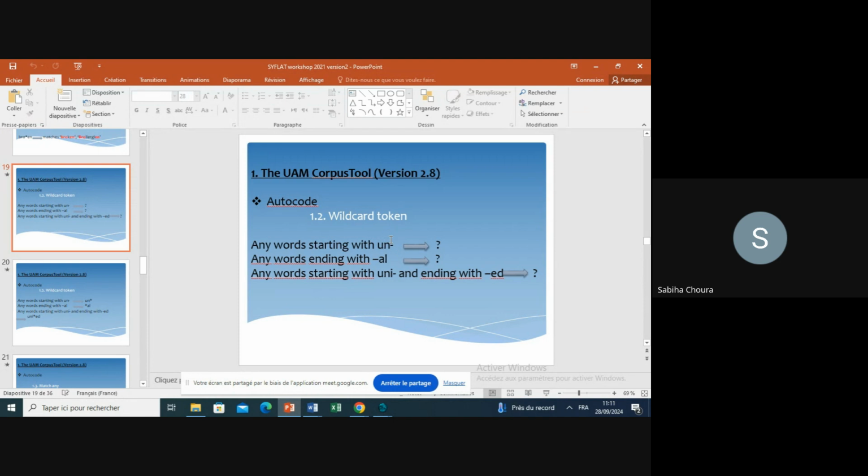Also for the suffix, I repeat the same process, but the asterisk should be put before the suffix that I'm going to annotate. So if you are going to work on prefixes, you need to put the asterisk after, and if you are going to work on suffixes like "all," you need to put the asterisk before.